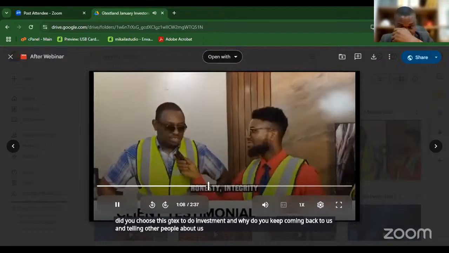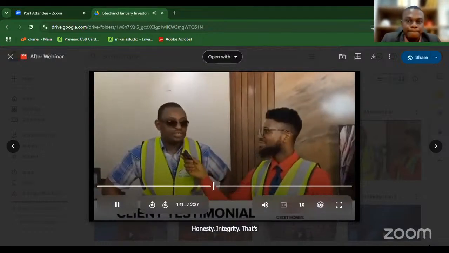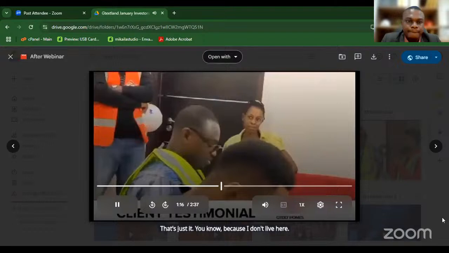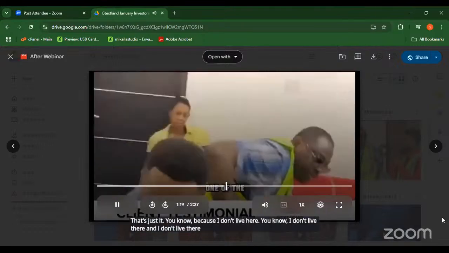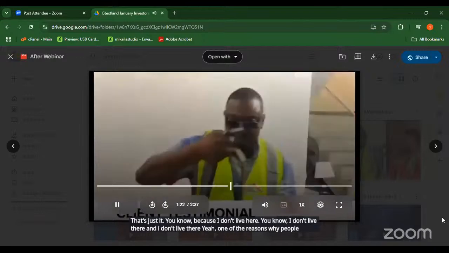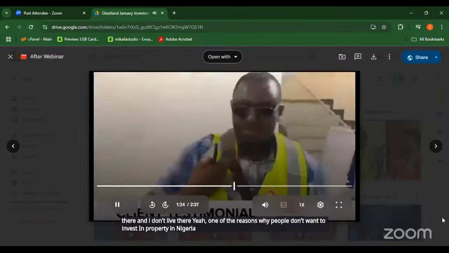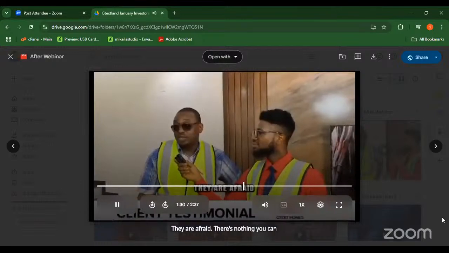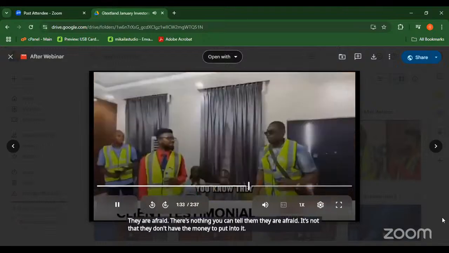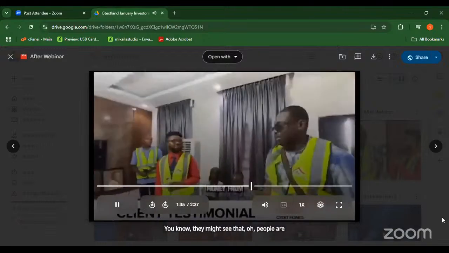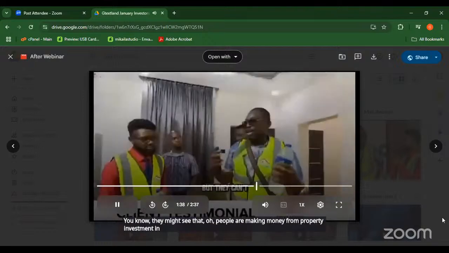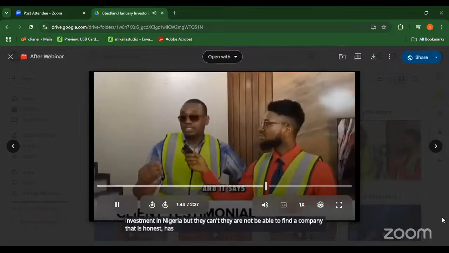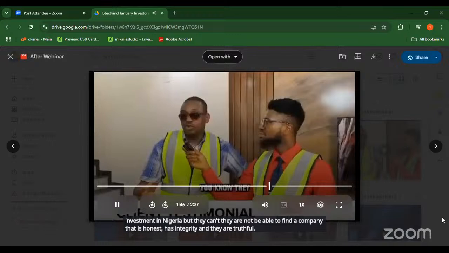Honesty, integrity, that's it. Peace of mind, that's just it. Because I don't live here, one of the reasons why people don't want to invest in property in Nigeria, especially people in the diaspora, is because they are afraid. It's not that they don't have the money to put into it. They might see that people are making money from property investment in Nigeria, but they are not able to find a company that is honest, has integrity, and is truthful. They say it the way it is.